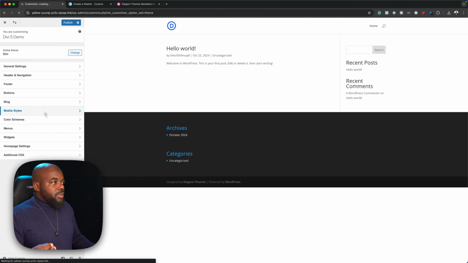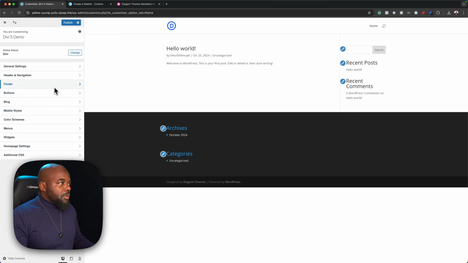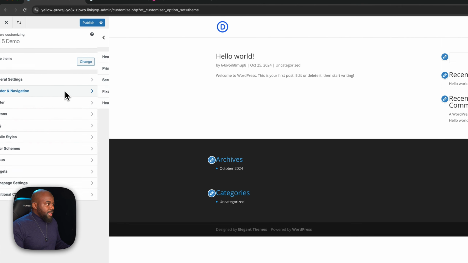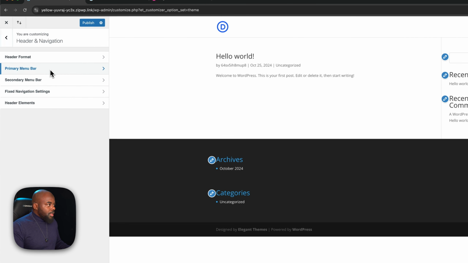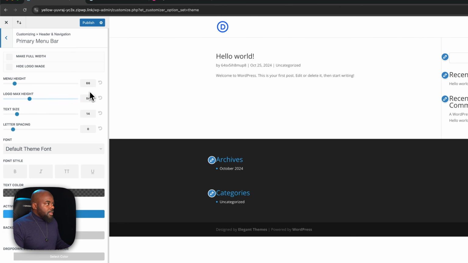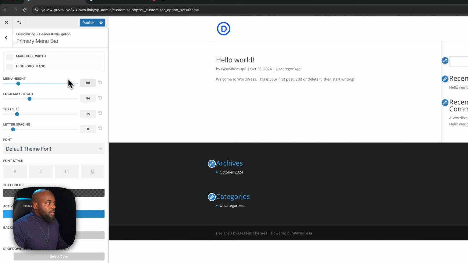So what I prefer doing so far is to use the header that we get over here for our website. So I'm going to go into my header and navigation, go into my primary menu bar. So my menu height, I'd like to set this at 80. Okay. And then the logo max height, we can set this to 60. For our text size, I prefer 16 pixels.